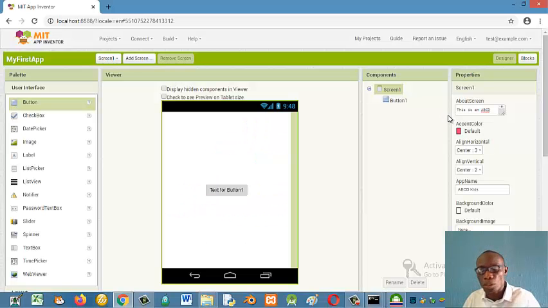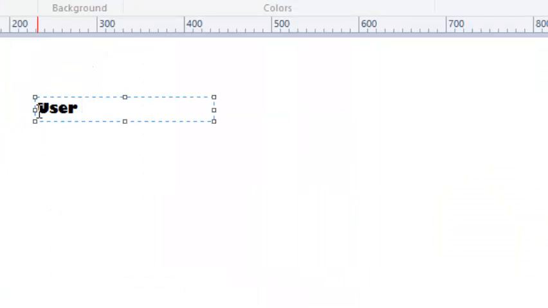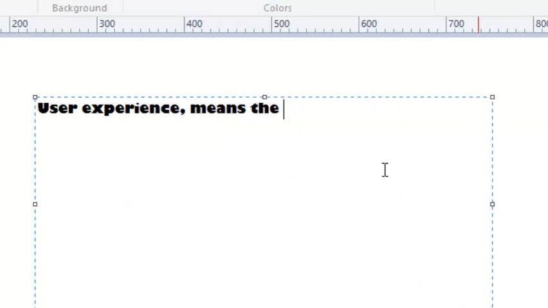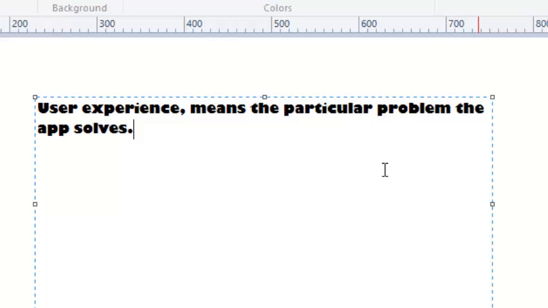Okay, the second thing I want to tell us is about user experience. User experience means the particular problem the app solves. We can say what it does for the user.